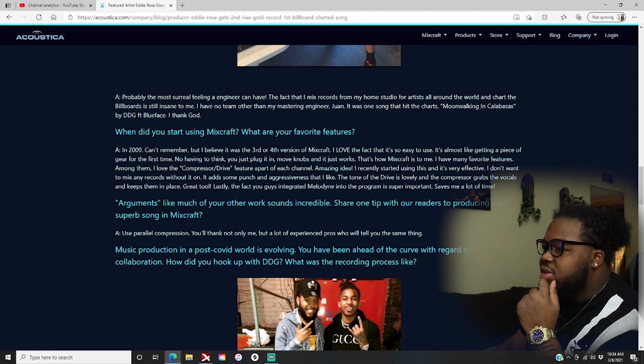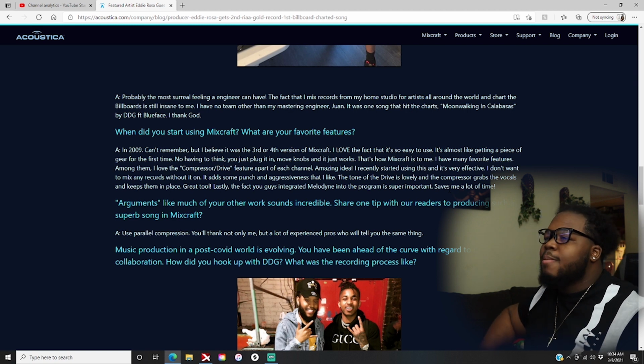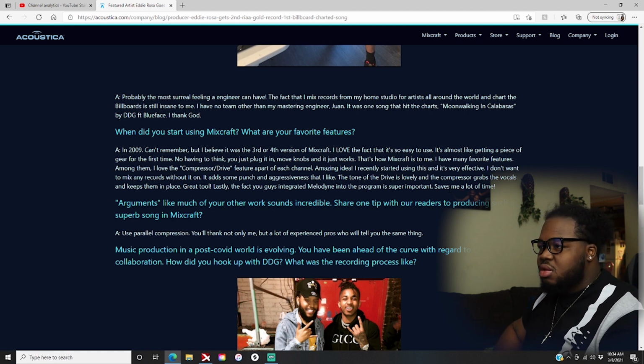Great tool. Lastly, the fact you guys integrated Melodyne into the program is super important. Saves me a lot of time. Boom, I always tell y'all, Melodyne is amazing. Melodyne is amazing, bro. And he said the compressor drive feature.